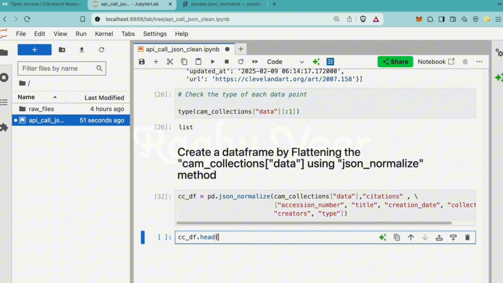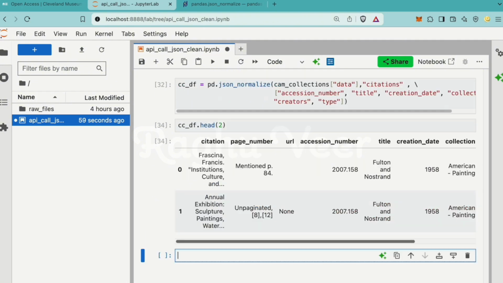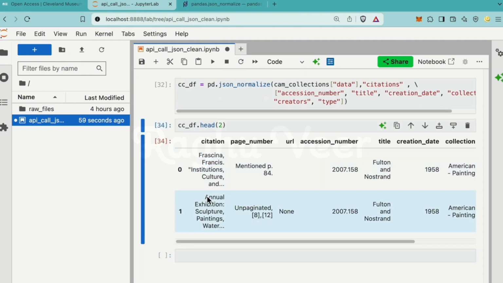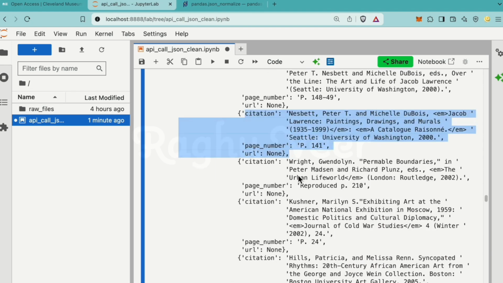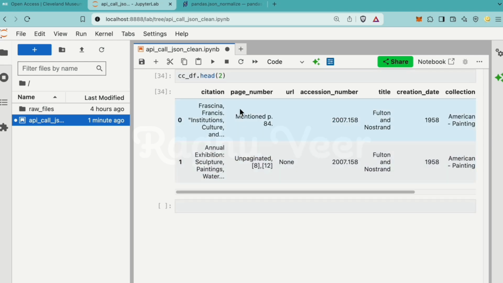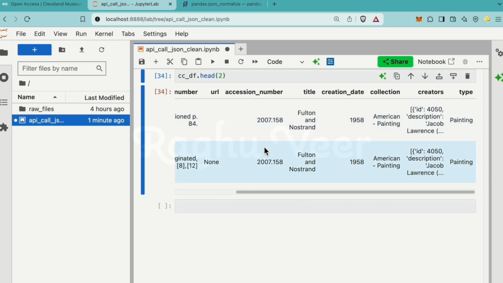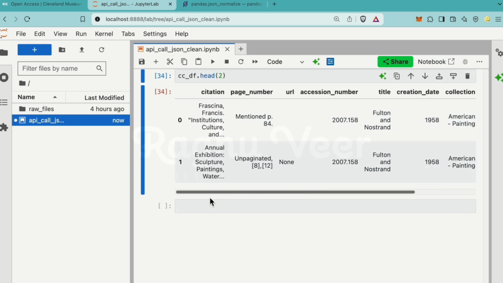I want to check the head of the data frame. So we got each citation here, and the citation object has page number and URL. So those things are coming into columns. And then we have the parent dictionary items like accession number, title, creation date, collection, creators, and type. So creators, you could see this is again a list of dictionaries. The entire list is saved as a record for each citation.